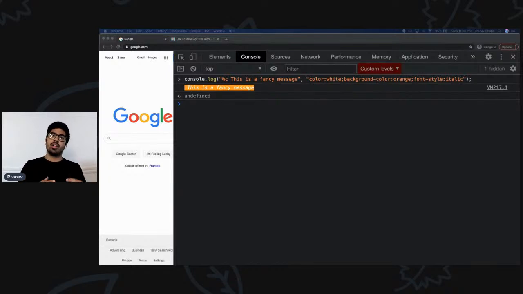You can create counters with console, which is again really awesome, especially when you want to see how many times your function actually ran. So you don't really have to create a variable, increment that, and then print it in the end. You can simply do console.count to do all of that for you.